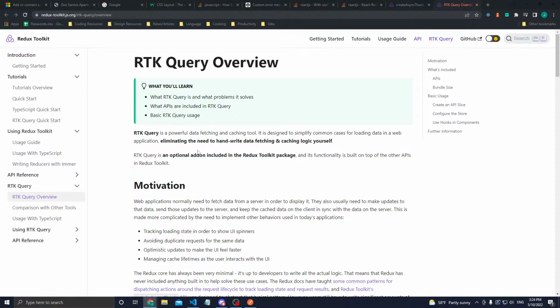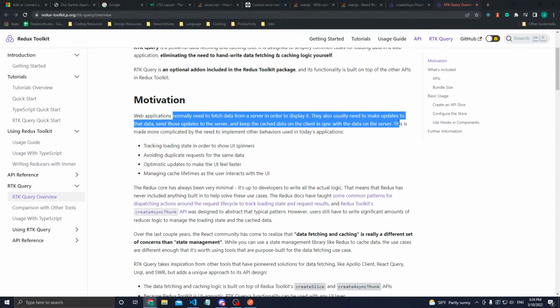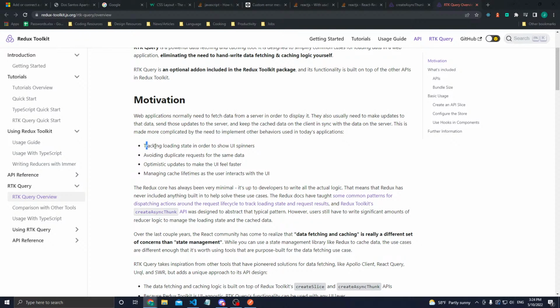RTK Query is a powerful data fetching and caching tool. It is designed to simplify common cases for loading data in a web application, eliminating the need to handwrite data fetching and caching logic yourself. RTK Query is an optional add-on included in the Redux Toolkit package, and its functionality is built on top of the other APIs in Redux Toolkit. Web applications normally need to fetch data from a server in order to display it. They also need to make updates to the data, send those data updates to the server, keep the cached data in the client in sync with the data on the server. This is made more complicated by the need to implement other behaviors in today's applications.